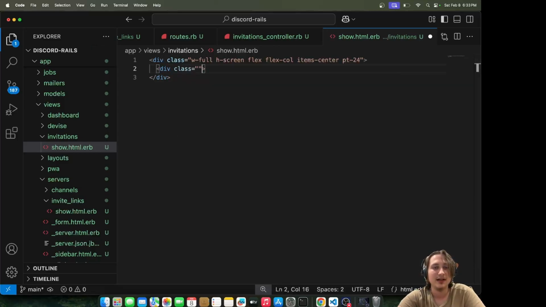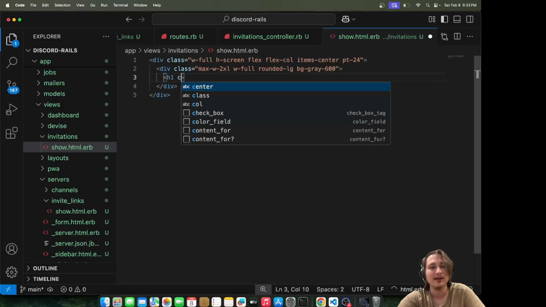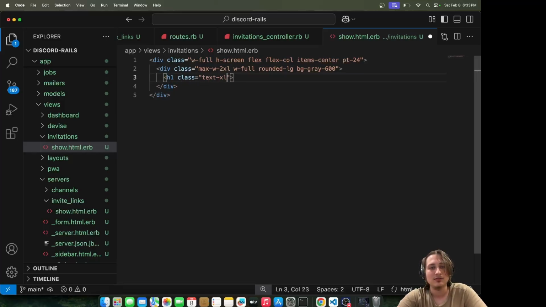So then I'm going to add a div class. I'm going to give it a max width. It's usually what I do for those center elements. And then we can even give it a background too. So let's say bg-gray-600. And then we're going to put a title. So let's do a title with light text. And this will just say join, and then we'll put the server name.